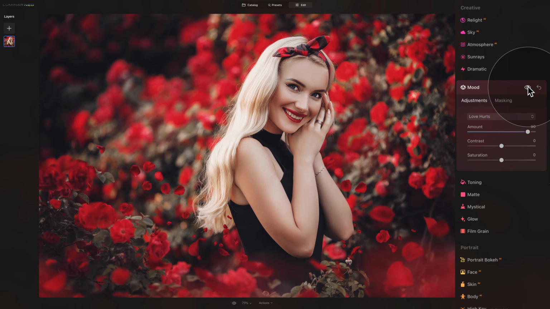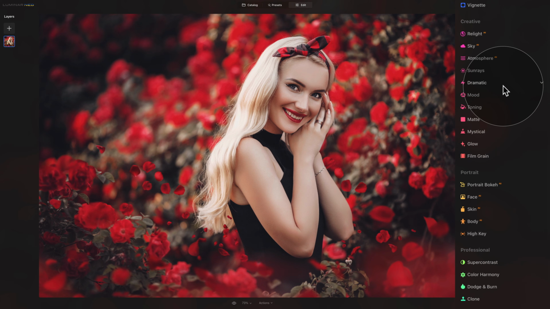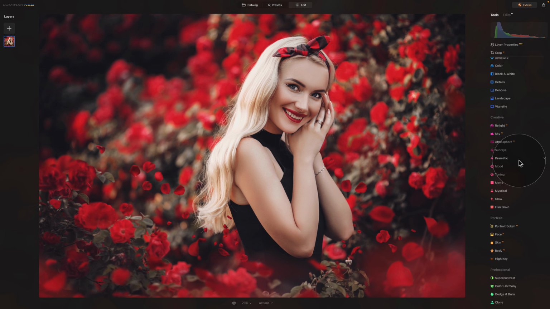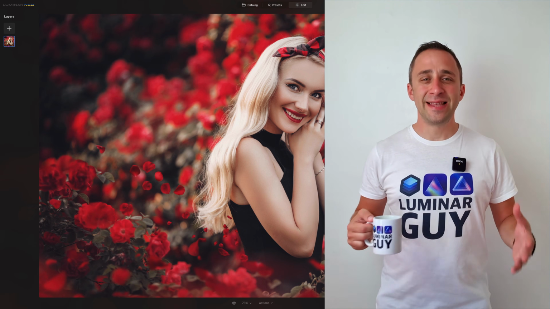Once you finish with the mood tool, you can close it to apply it to the image, and then you can go through any other tools available in Luminar NEO and enhance it even further. So this is how you add rose petals to your images by using the whole frames or individual petals, how you use masking and layers panel, and how you can also use the mood tool to blend and merge everything together so the result is as natural as possible. And there you have it.